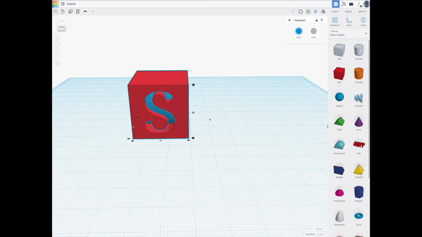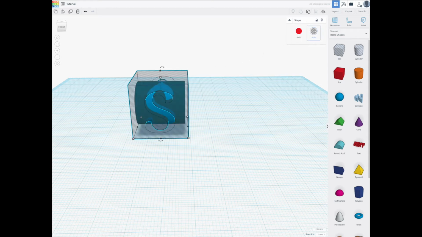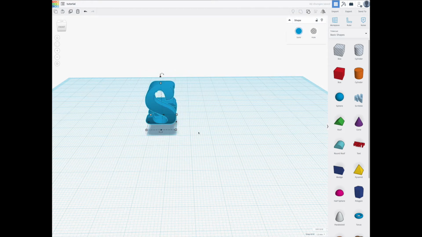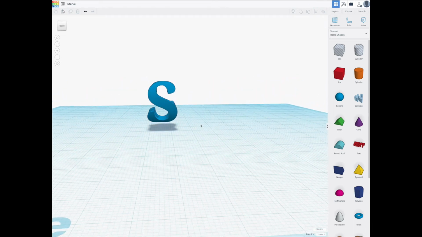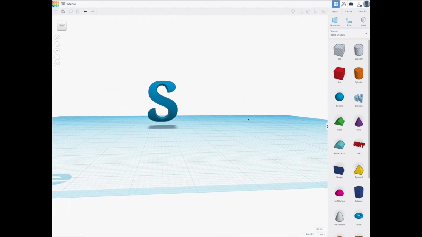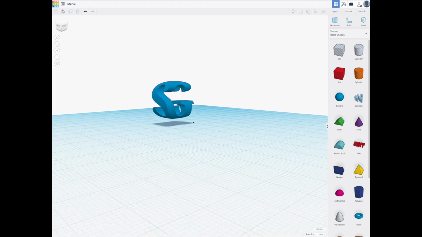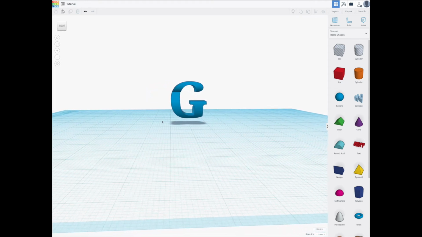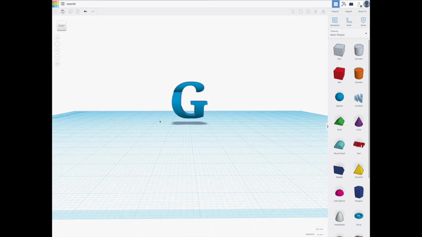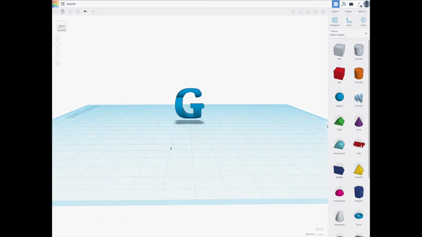If we select the cube now and say that we want the cube to be a hole, it's going to cut out everything that's not an S. We select both of these, we group, and now we've got this crazy thing that is an S from the front, but a G from the side. Does this make sense? There are other ways to do this, but this is, I found, the easiest way.